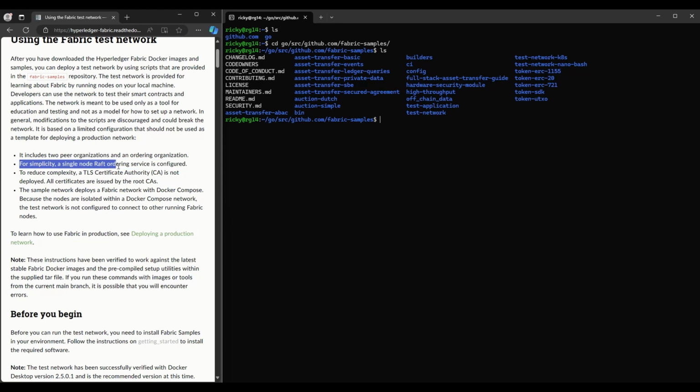There's a single ordering service, and specifically a single node that comprises the ordering service. There's no certificate creation we have to worry about, and the network itself comes with the Docker compose, and it's isolated therein.